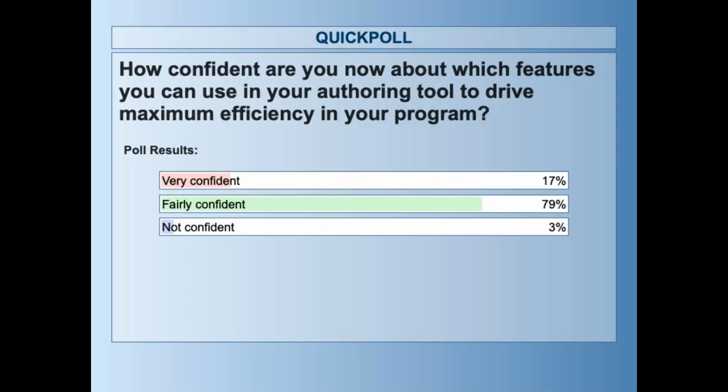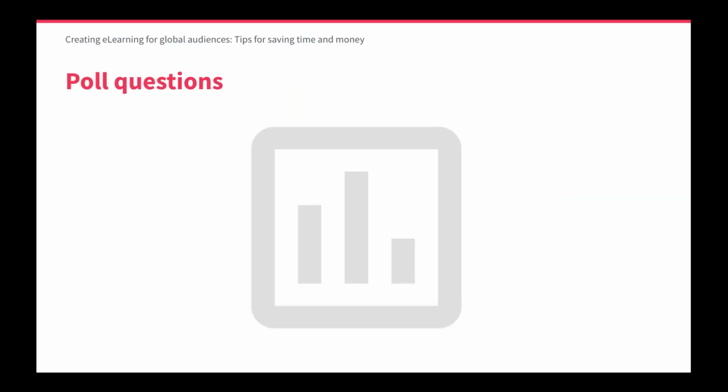Thank you very much for that. That's excellent. We can certainly see there's been a shift now towards more in the fairly confident, and there's still a few people that aren't too confident, but we will be sending out the resources. So please rest assured, we'll provide additional information for you.